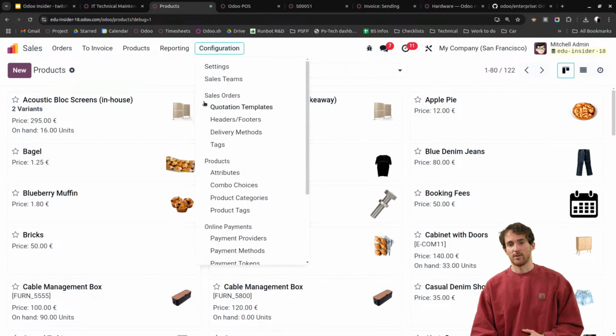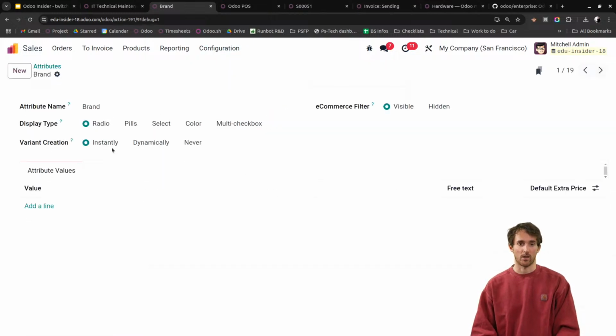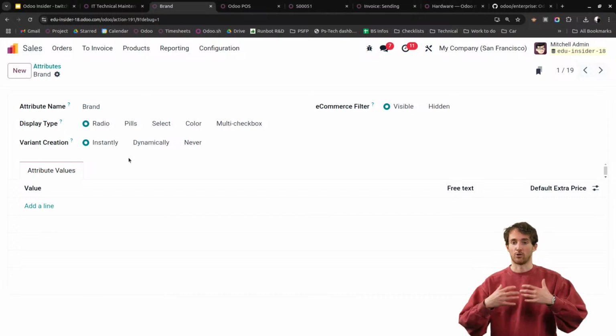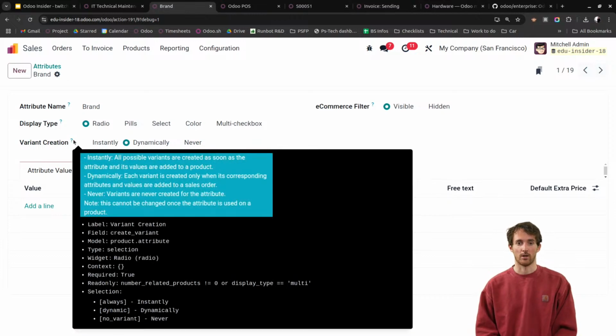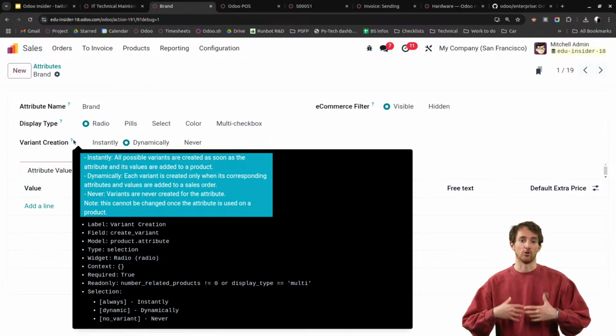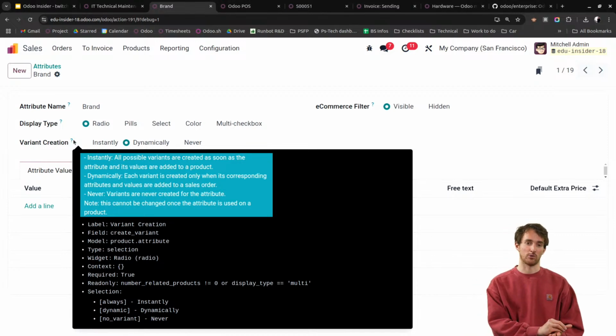Of course, the only other thing that you could think of is that in the attributes definition, you can decide how you want to create the variants. Is it dynamically? Is it never? Because of course, if you create them instantly, you will get a lot of products that are not useful. You could decide to set it to dynamically. It means that each variant is created only when its corresponding attributes and values are added to a sales order. And never means you never create it, so it's always going to be referred to one specific product.